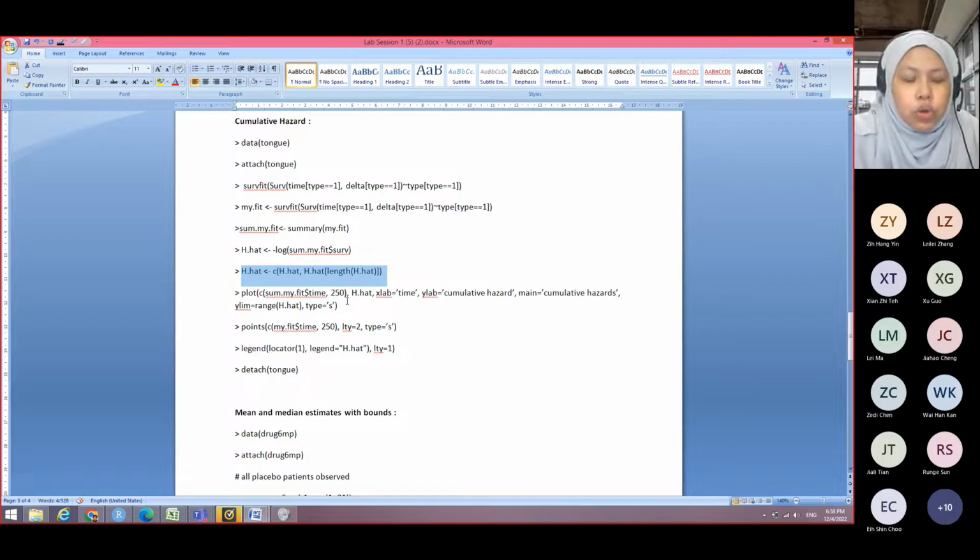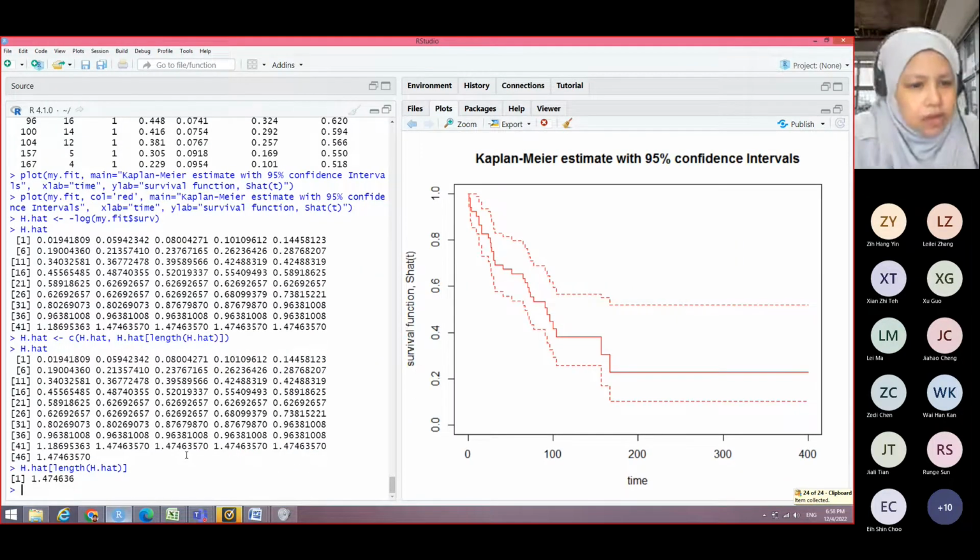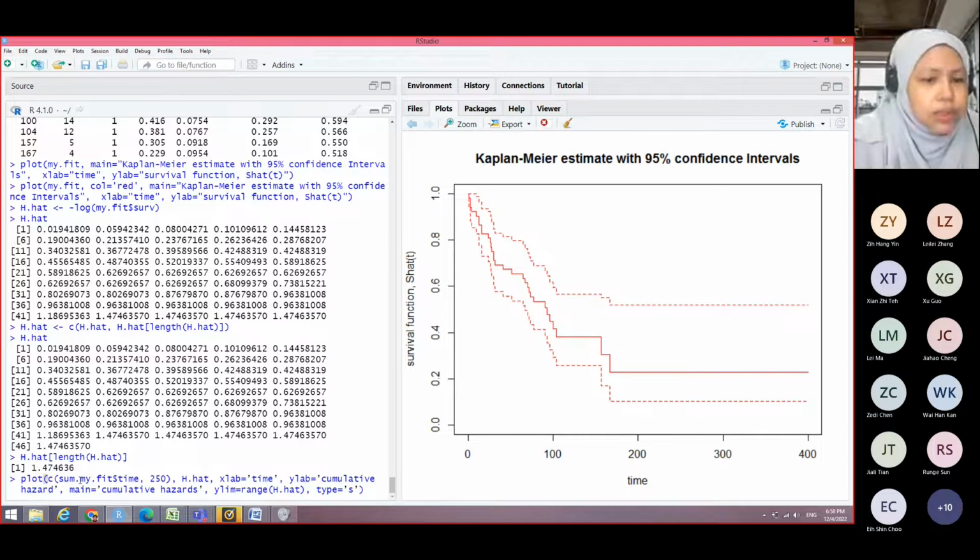So I need to modify this function. myfit time 250. Why is it 250? I don't remember yet. Okay, it's okay then. But remember, I don't use summary of myfit, I just use myfit only. So since this H hat has 46 observations, and the last one, I think, is 250, I put 250 here.